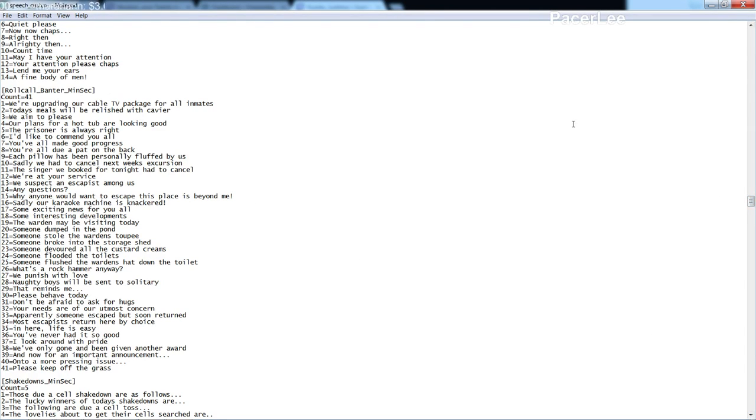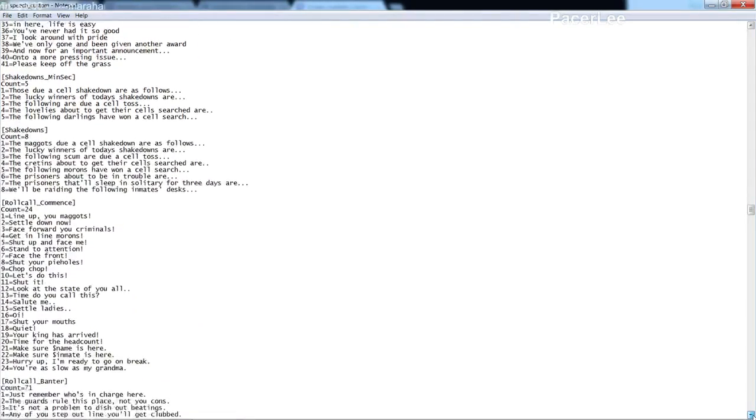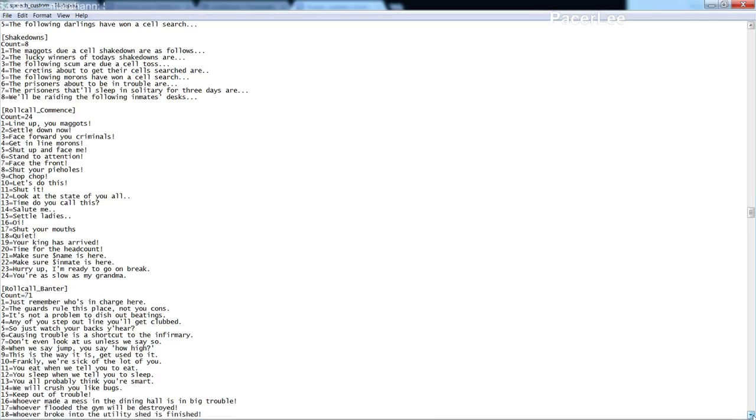I haven't modified any of this for my prison because my prison is a camp style. It's not an easy style, not a minsec. So I've actually just done the regular shakedown, roll call commence, and roll call banter, which applies to every prison that's not minimum security. Roll call commence is what the guards say when they first get there at roll call, and then they do the shakedown lead-in before they say the two names. That's the shakedowns, and then roll call banter is what the guards say as they're just standing around.